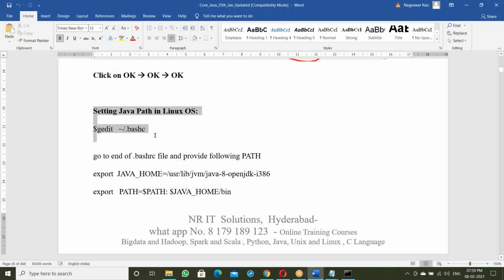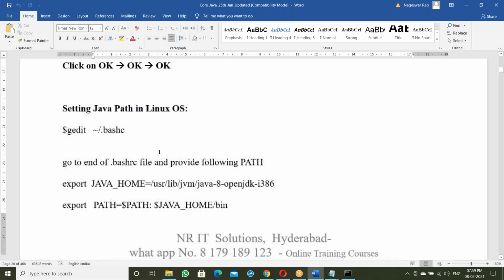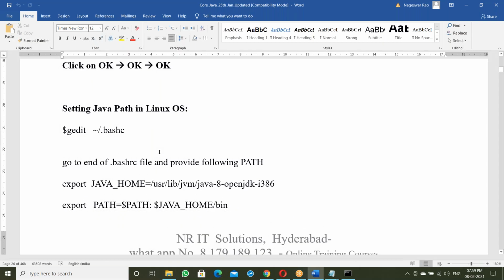Java path setting in Linux base we'll see next. In Linux, there's a .bashrc file. Using the .bashrc file, you can set it up. I'll explain; I'll take a separate topic on this.